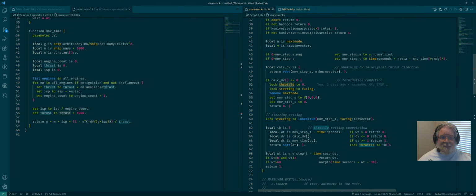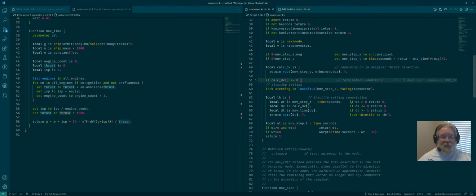So cut the throttle. We lock the steering to our current facing. So whatever direction we're pointing, I'm going to tell KOS's cooked controls, just stop spinning us, just keep me facing the way I'm facing now. I'm going to remove the node that we've been executing because we are done. I'm going to clear out these two things, so I'm going to forget my step time and my direction and return 0 saying we're done. So there's our termination condition, and I can fold that because we're done with it.